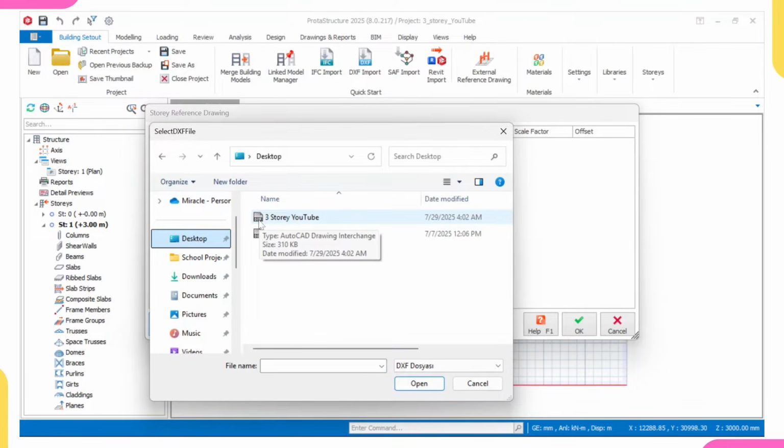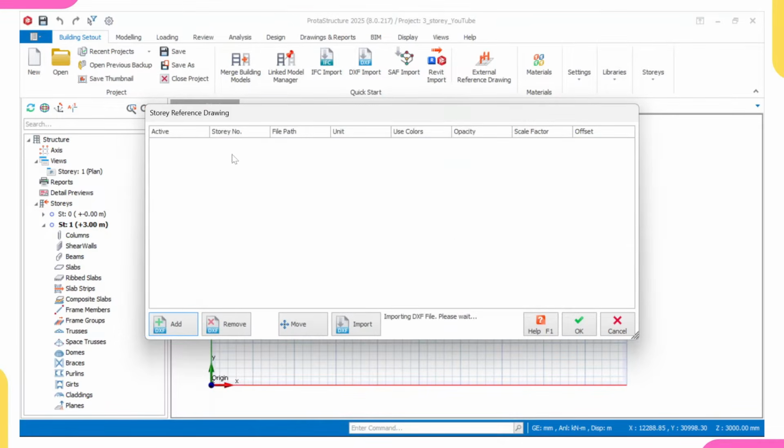That's why we say that it must be a DXF file. What you can see here is only DXF files. If it's not a DXF file, you will not see it here. Look at it, three-story YouTube. I'll click on it and then click on open. So let me allow it.